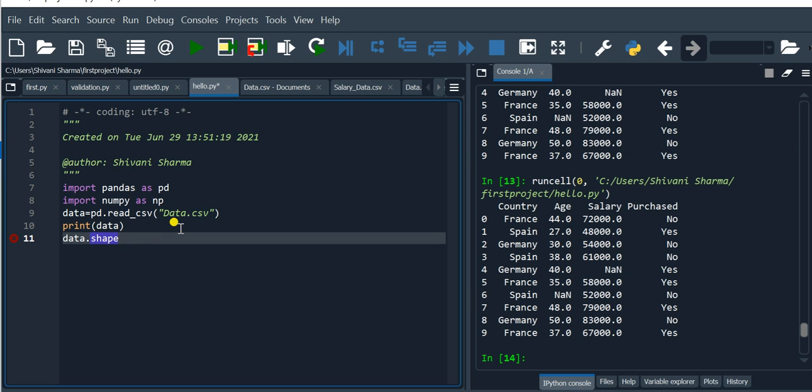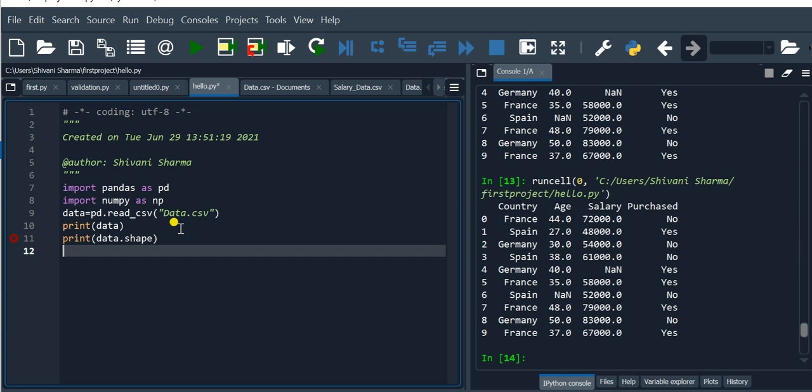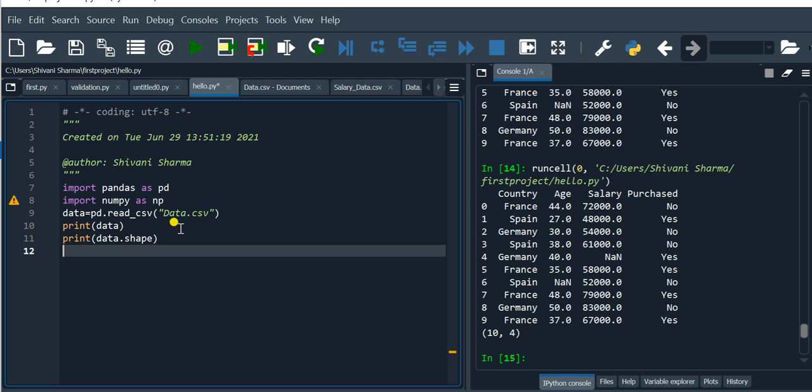Okay, but I have to use the print word also. Data. Now let's run the code. You can see the data is this, and the shape of this is the number of rows and the number of columns. This represents the number of rows and the number of columns.